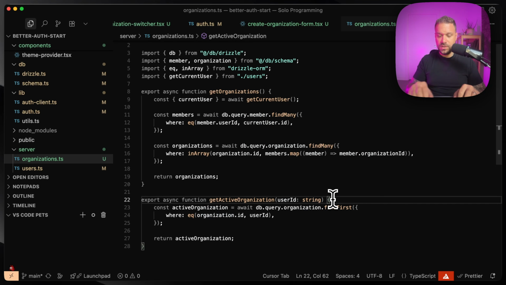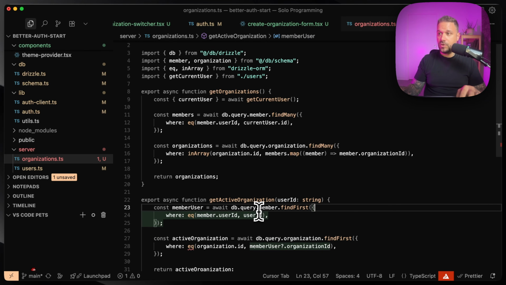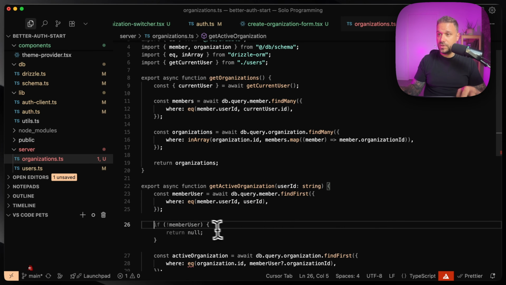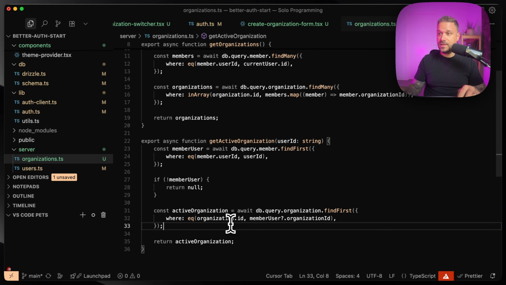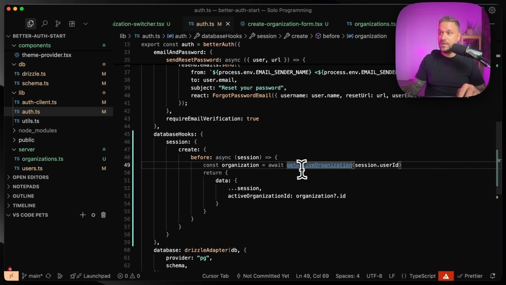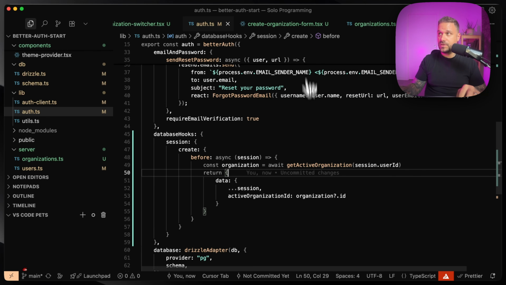And here we are getting the organization by the organization ID. This one is not good. We need our actual member user, and we are going to get it from our member table with our user ID. And then for our active organization, we are just going to take the first organization that we can by our member user organization ID. So now we can get back to our auth.ts, and here everything is set. So we have our get active organization.